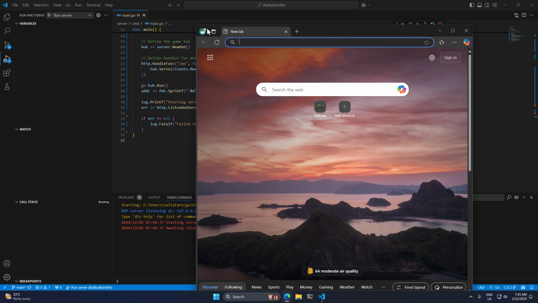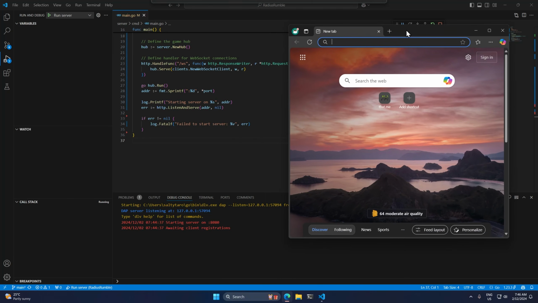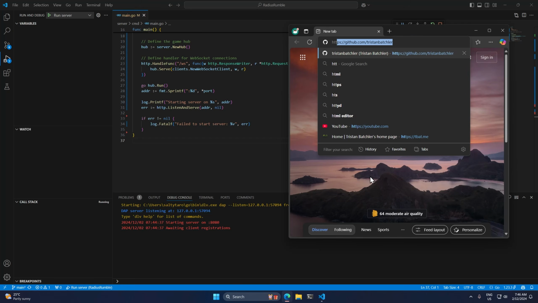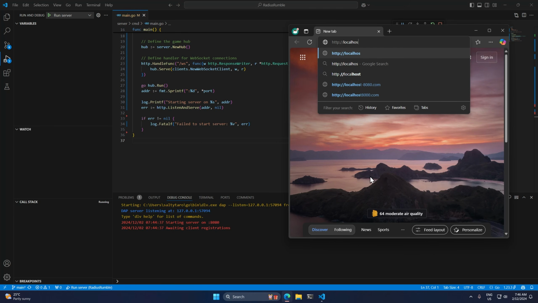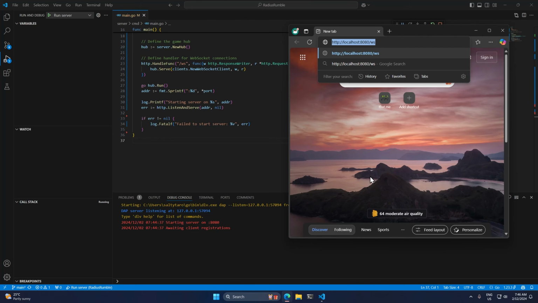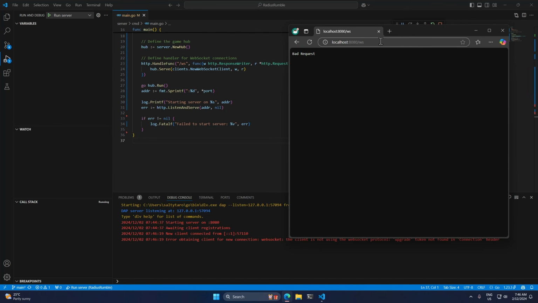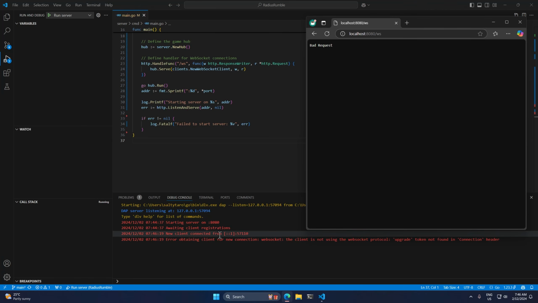And because these are just HTTP messages being processed and being turned into WebSocket connections, if I do just access http://localhost port 8080/ws, it should be listening on that route. So I should at least see some sort of message or maybe even a failure if I try to connect. So you can see here it says new client connected from my IP address, and it just says error obtaining client for new connection. WebSocket, the client's not using WebSocket protocols, so it couldn't update the request.